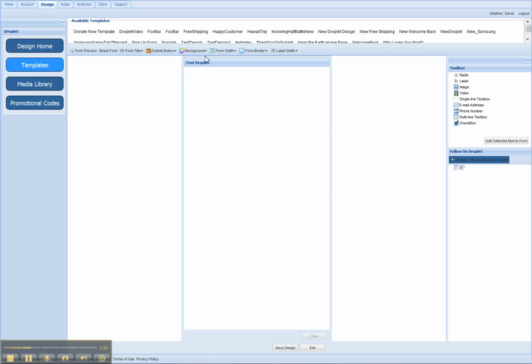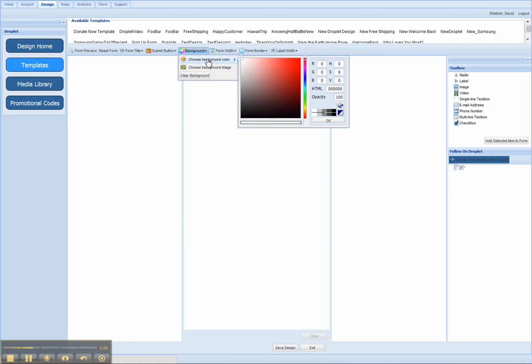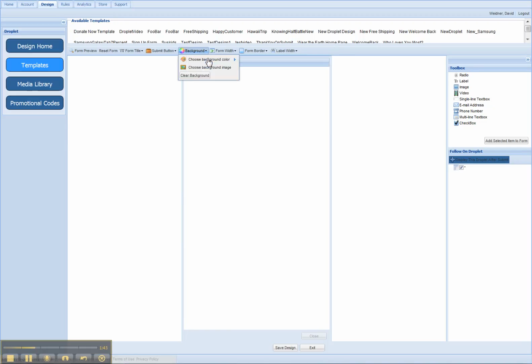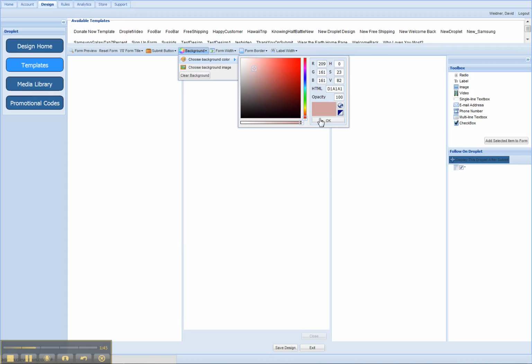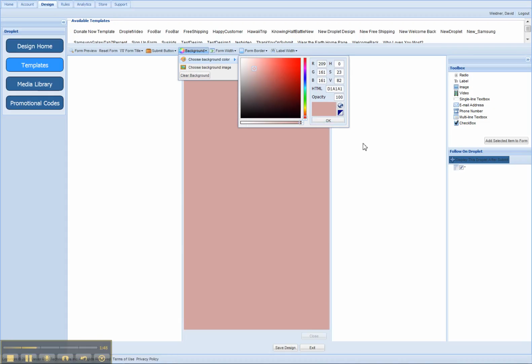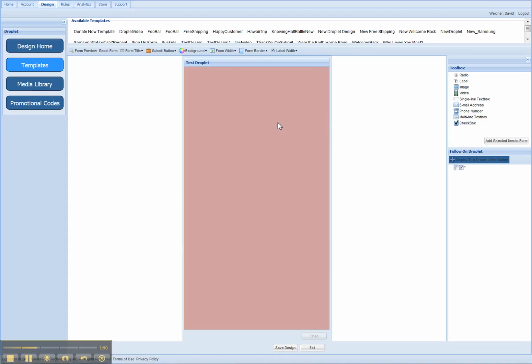If we wanted to change the background color, then we would go and select a different color and then click outside. Choose a color, say OK, that changes the color, then click outside to set the color of the background.